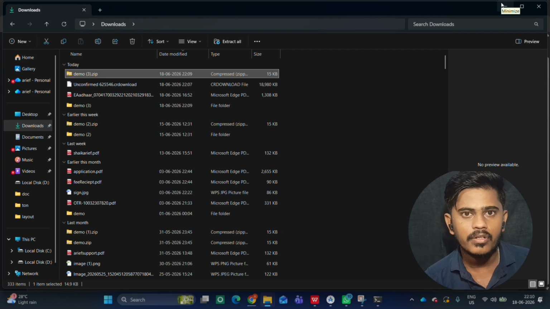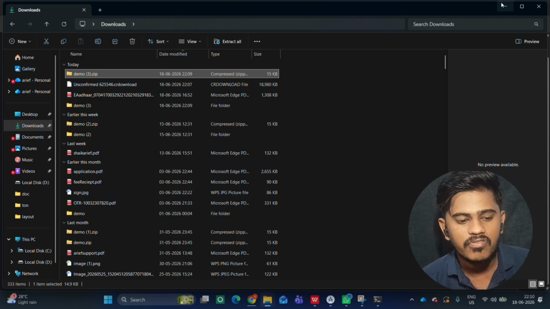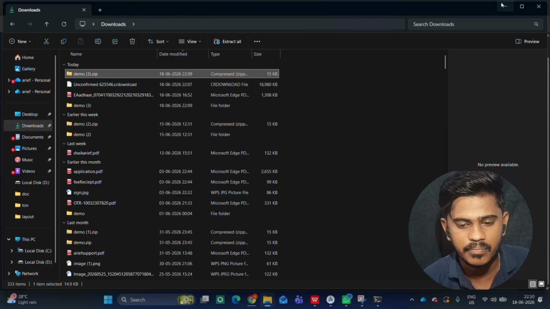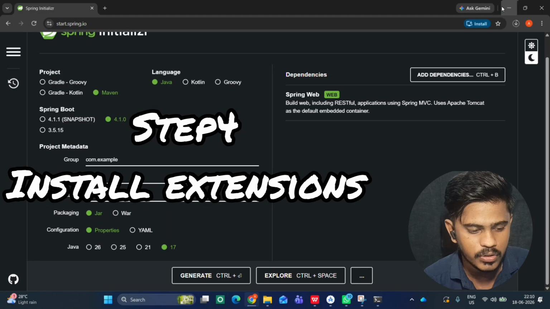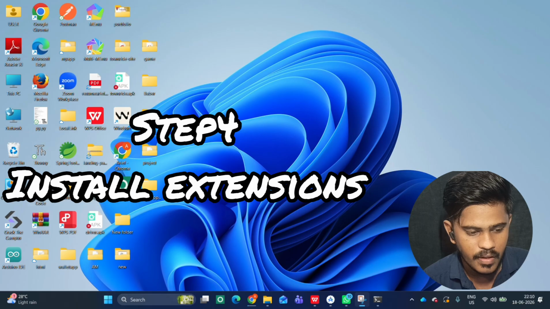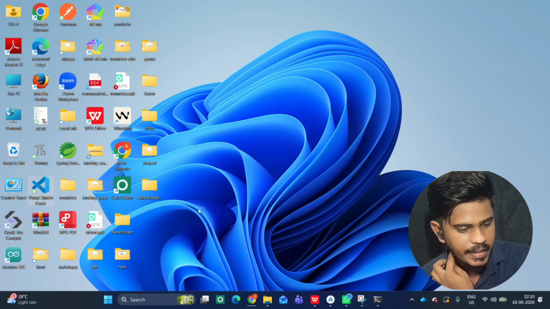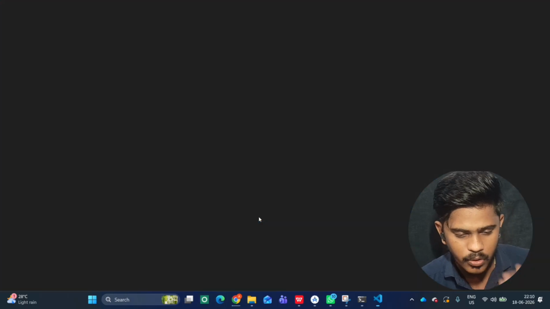Now coming to step 4. This is the final step. Please follow every step carefully so that you don't get any error in your system. In step 4, we need to open Visual Code Studio. I am opening Visual Code Studio in my system. It is taking a little time to open. Okay, it is opening.